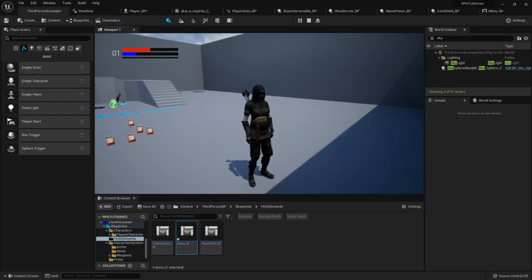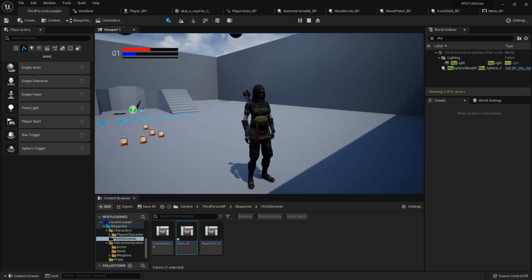So next one, then we'll start working on a shop system and some magic spells and stuff like that.